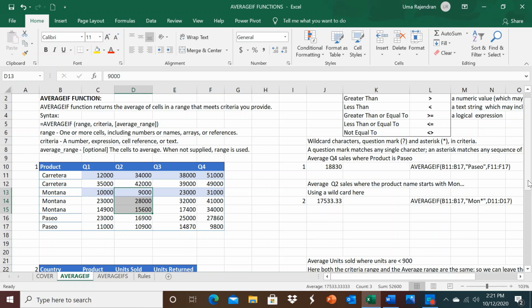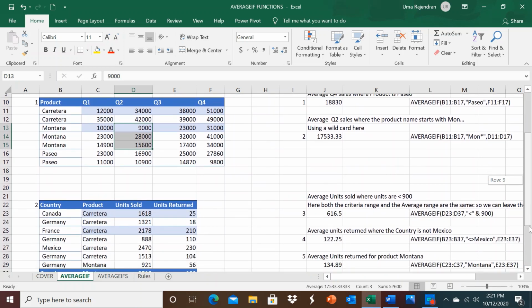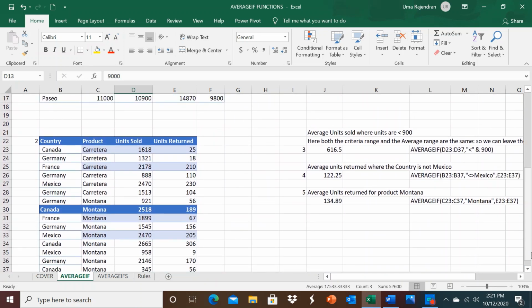And in the third example, we are going to use another data set. We just got the country name, product, units sold, and units returned. And in the first example here, we want to find the average units sold when the units are less than 900. So here, the first argument and the last argument are the same. So we will see how we will do that.